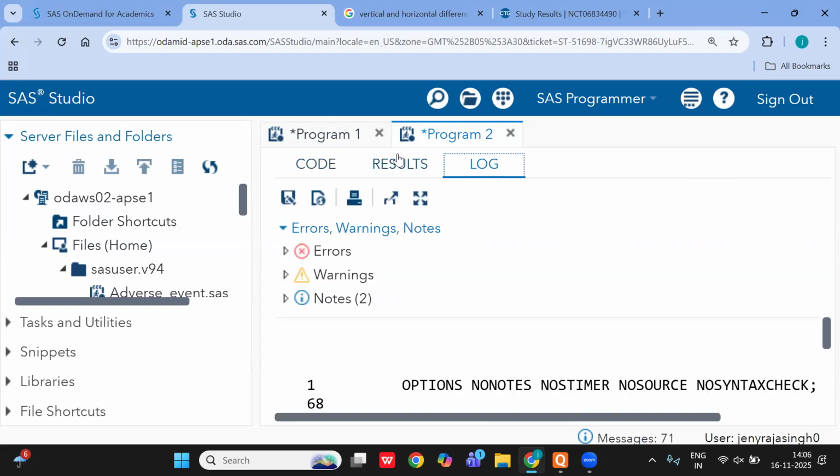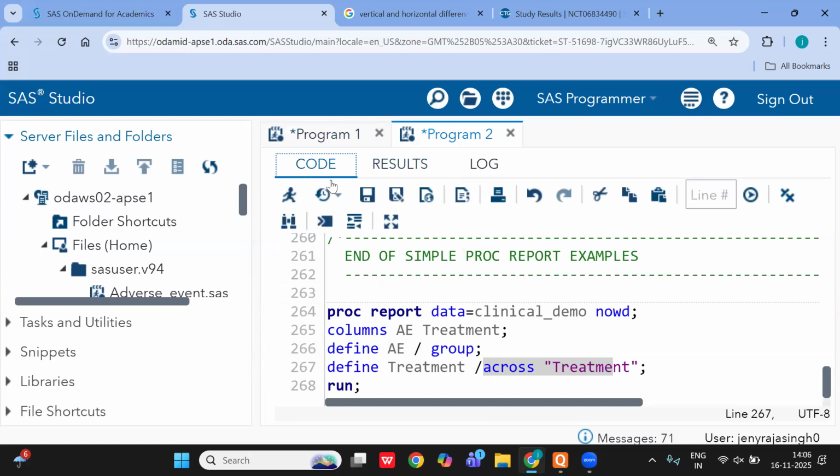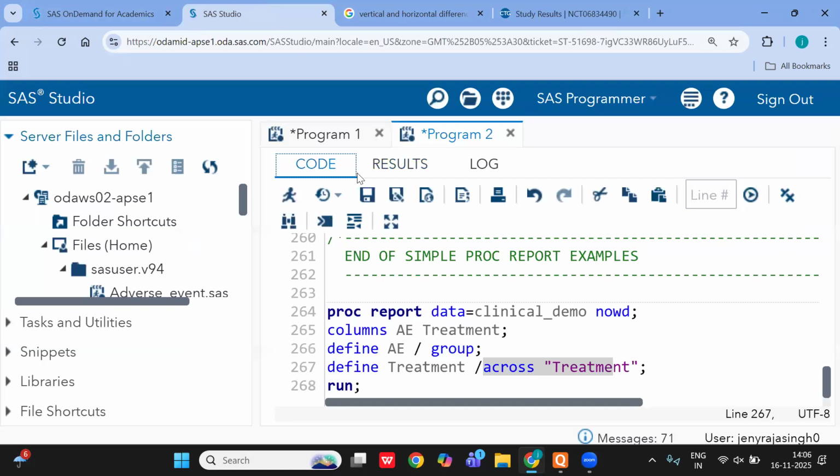So how many people got chill? How many people in treatment A got chill? How many people in treatment B got chill? In fever, same. Nausea, same. So this is how the people in pharma companies generate the table for various things. Not only for the clinicaltrials.gov website, they can do it for the regulatory submissions for various things. They use this report. Okay.